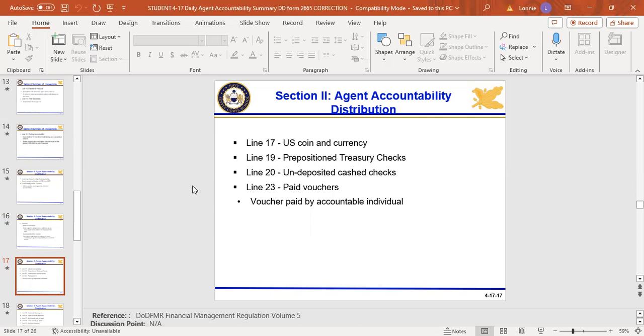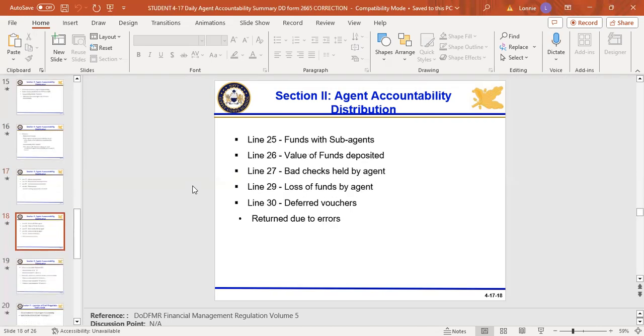Then we're going to skip all the way down to paid vouchers, line 23. So if you paid out of voucher payment, then it will go on line 23. Again, that's probably going to be accompanied with a SF-1034 or some supporting documentation. Line 25 is our funds with subagents. So if you are the deputy disbursing officer and you have an agent beneath you or a deputy agent or pay agent, this is where you will put how much they have on there.